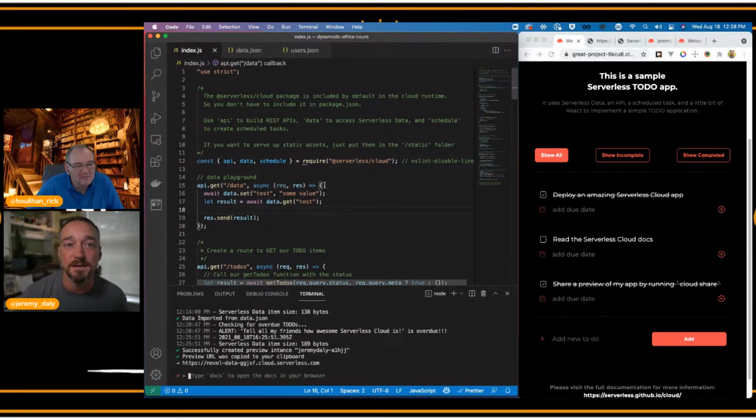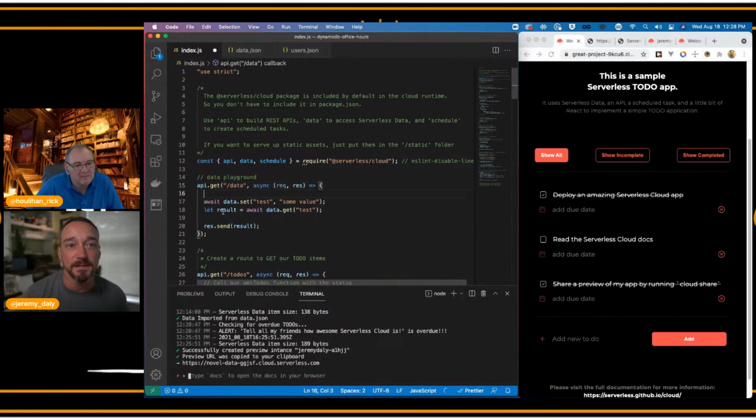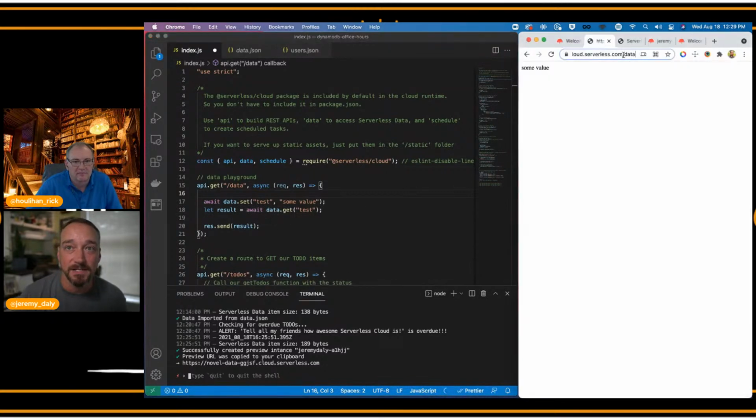But what I'm doing here is I'm just using data.set. So we get this little helper function up here. So data.set, and I'm just setting test as a key and some value as a value. And then I'm going to go ahead and get that back and then just share the result here. So I actually have this /data right there.